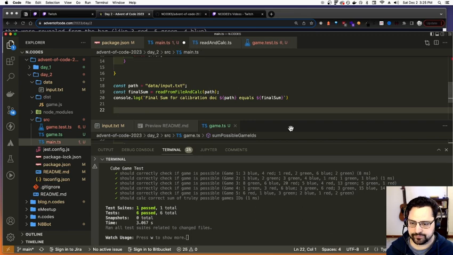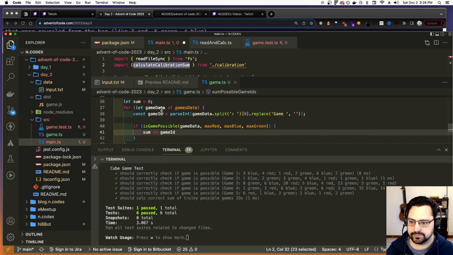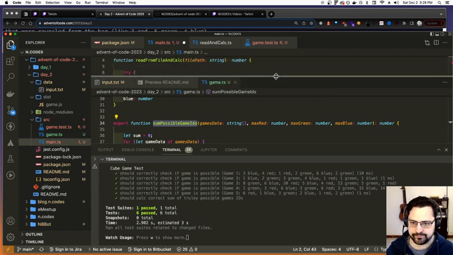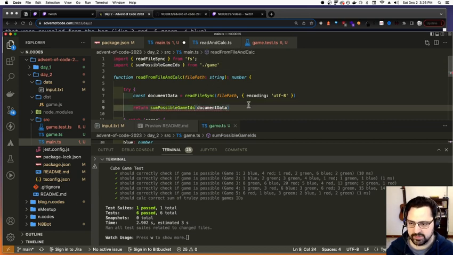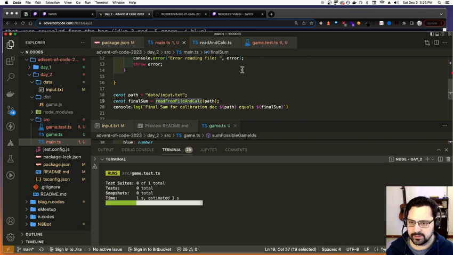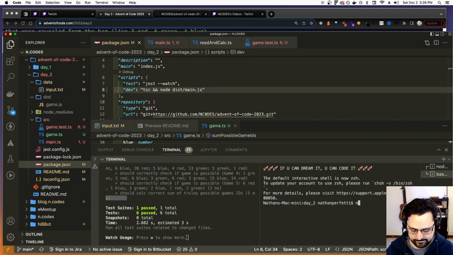So in my main, I need this function, sum possible game IDs, that's coming from game, and it's being used right here. Document data is right here. So now if I run this, npm run dev.